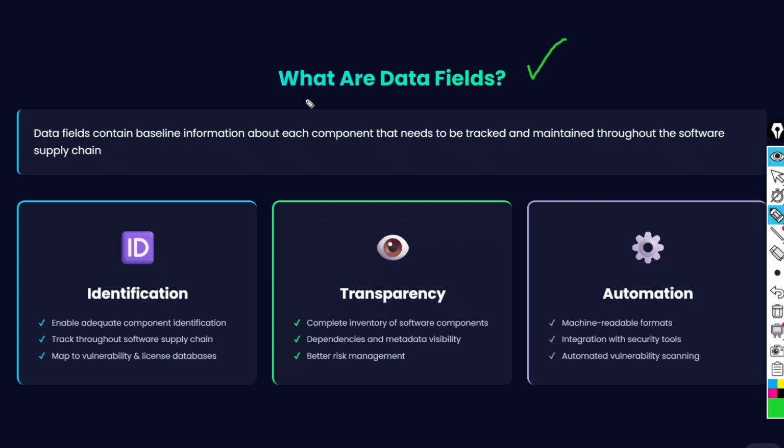Basically, the data fields contain baseline information about each component that needs to be tracked and maintained throughout the software supply chain. It is helpful for identification, transparency, and automation. As a part of identification, it will enable adequate component identification and help to track throughout the software supply chain, and helps to map the vulnerabilities as well as license data. And as a part of transparency, it will provide a complete inventory of software components and dependencies and metadata visibility, and it provides better risk management also.